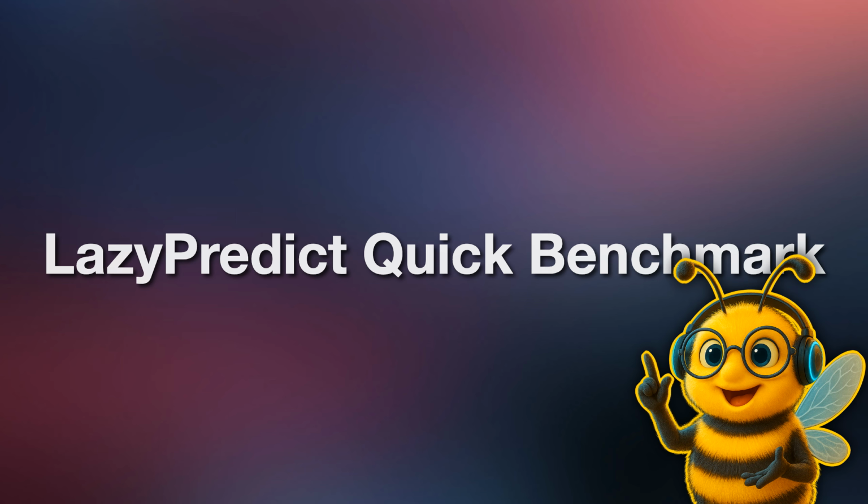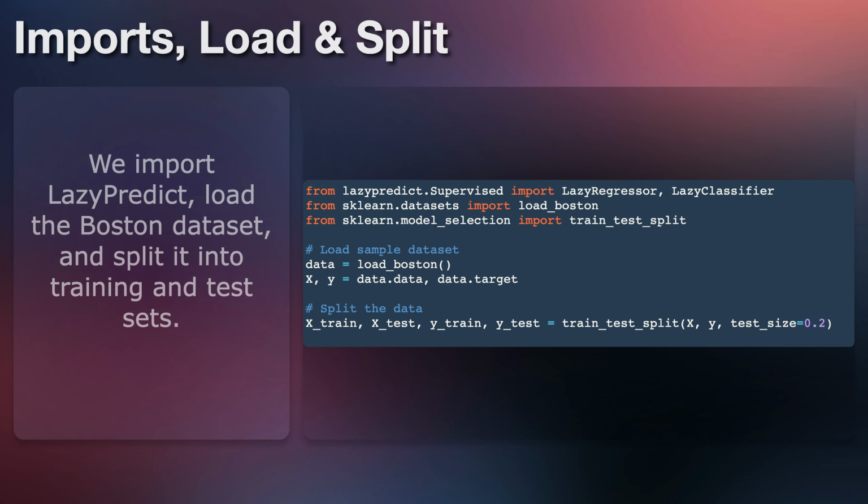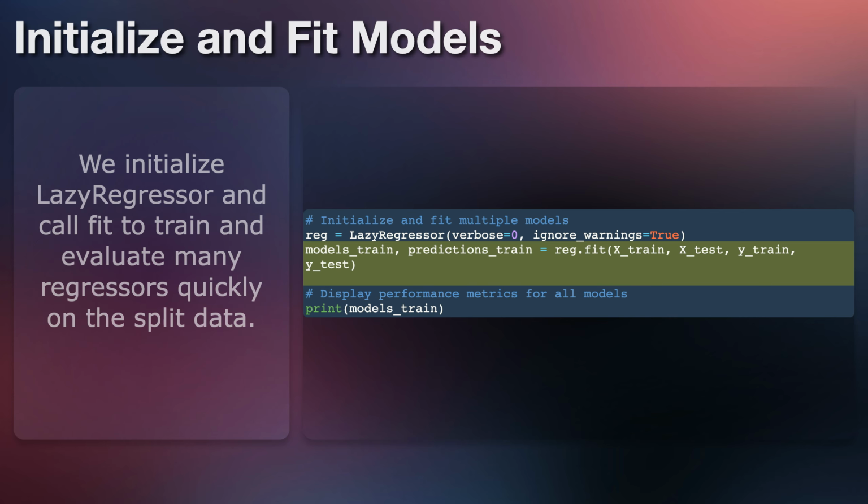A quick example using LazyPredict to benchmark multiple regressors on the Boston dataset. We import LazyPredict, load the Boston dataset, and split it into training and test sets. We initialize LazyRegressor and call fit to train and evaluate many regressors quickly on the split data.